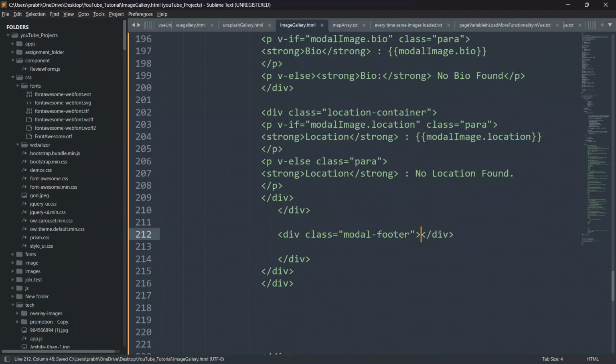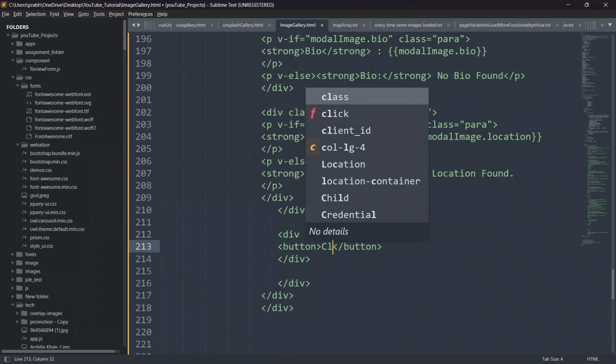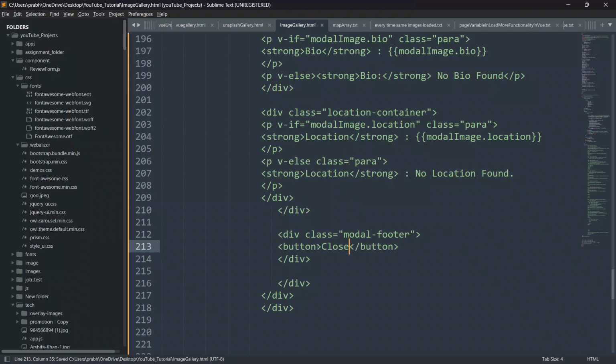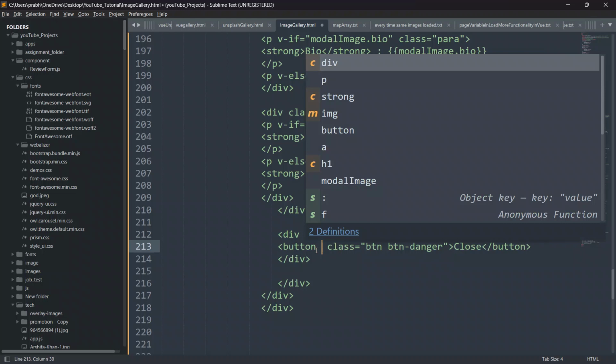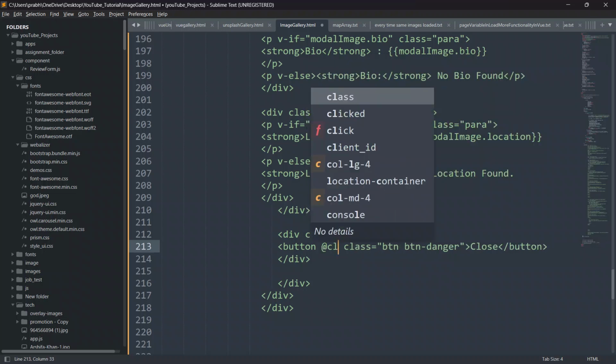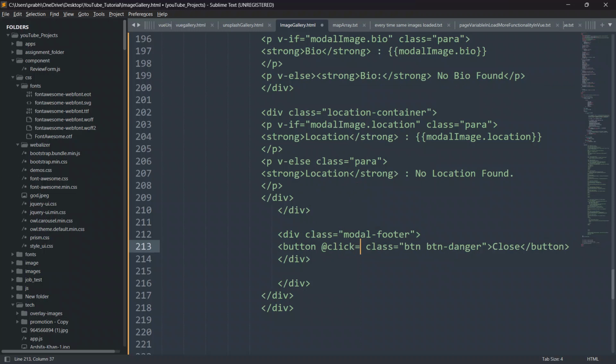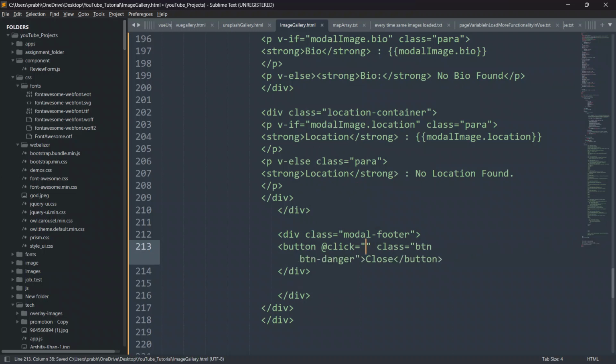Inside this div I'm going to create a button just to close the modal. I'll create a button element, close this button, and give it the text Close. On this button I'm going to give the class btn btn-danger, and on click of this button we will call a method. So I'll say click equal to, and define one method, closeModal.